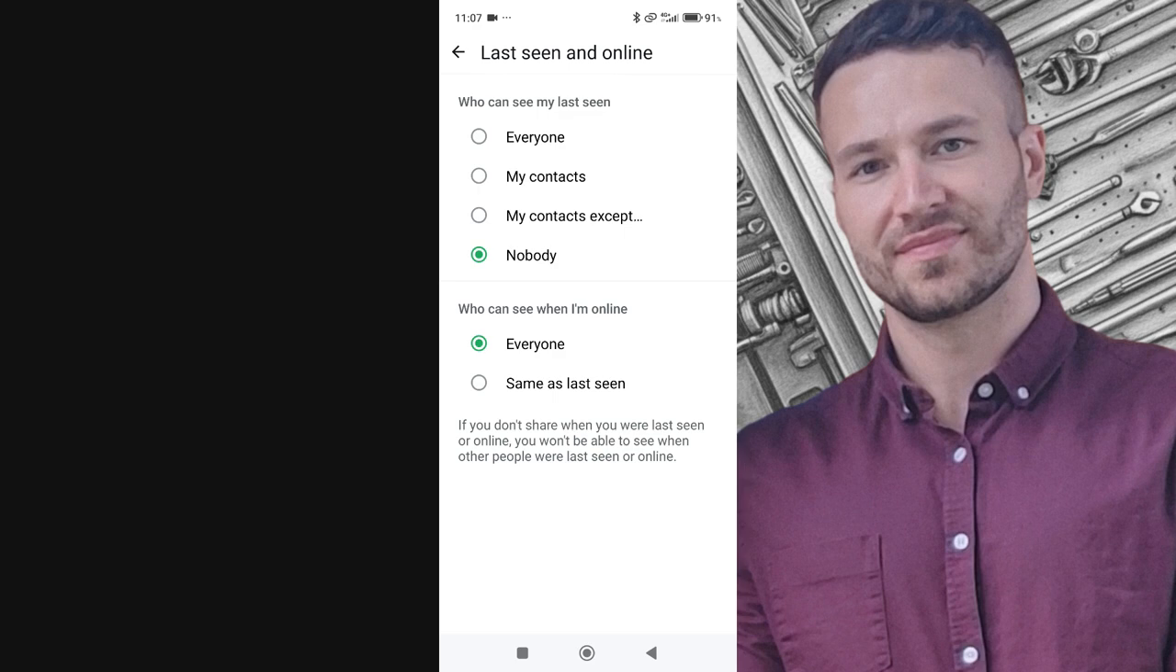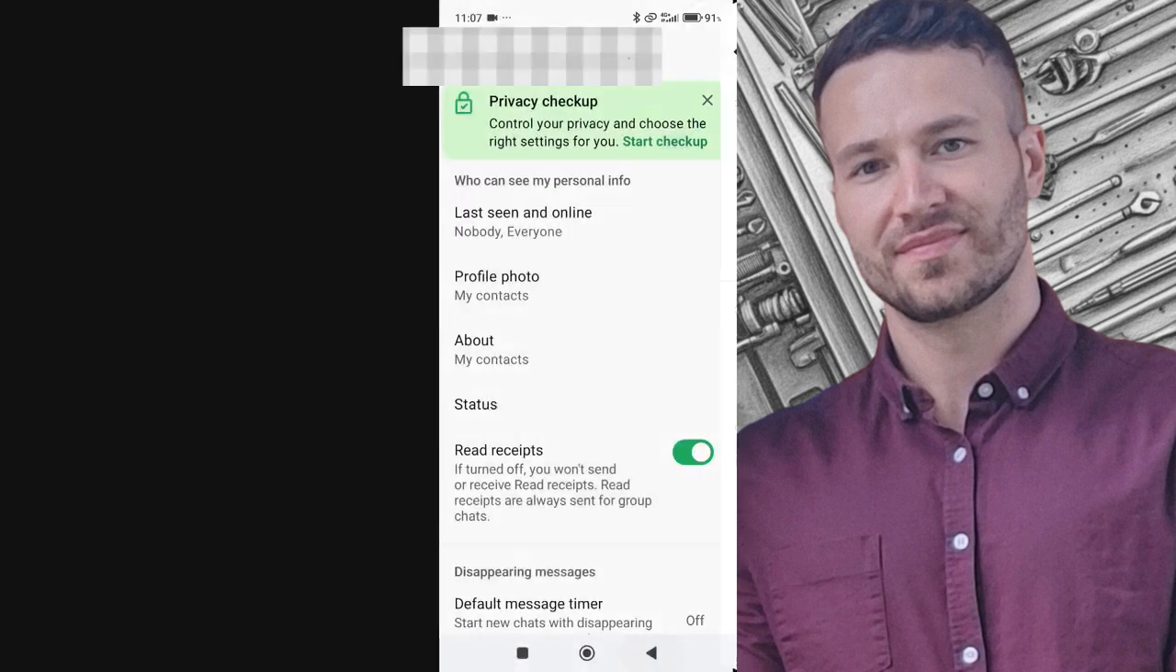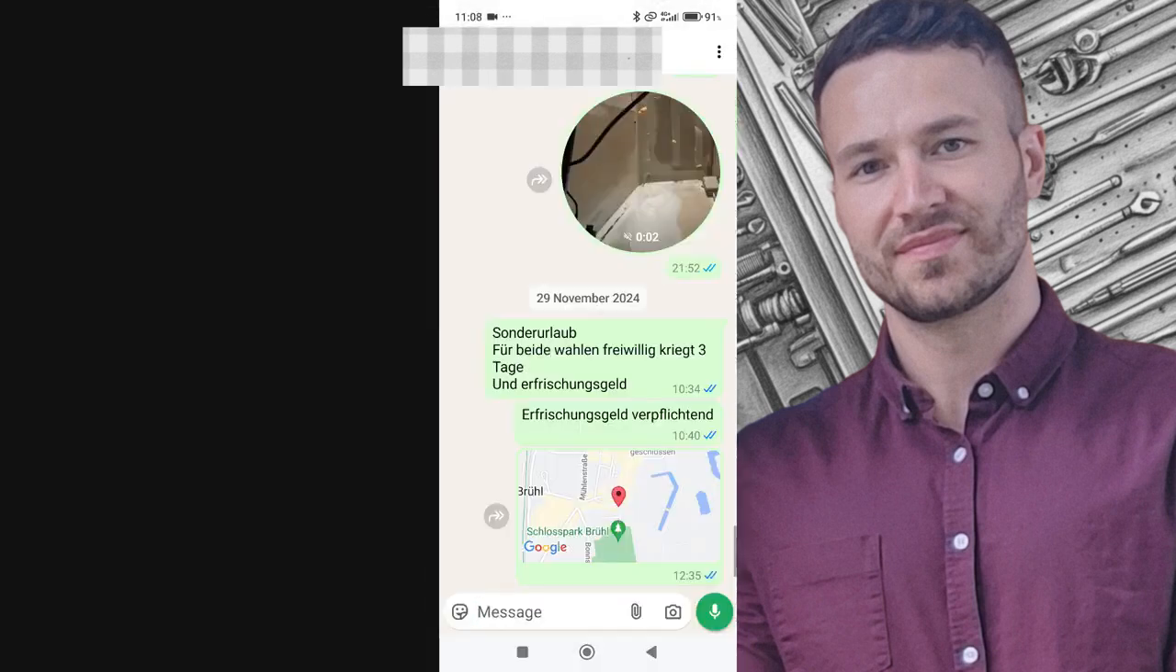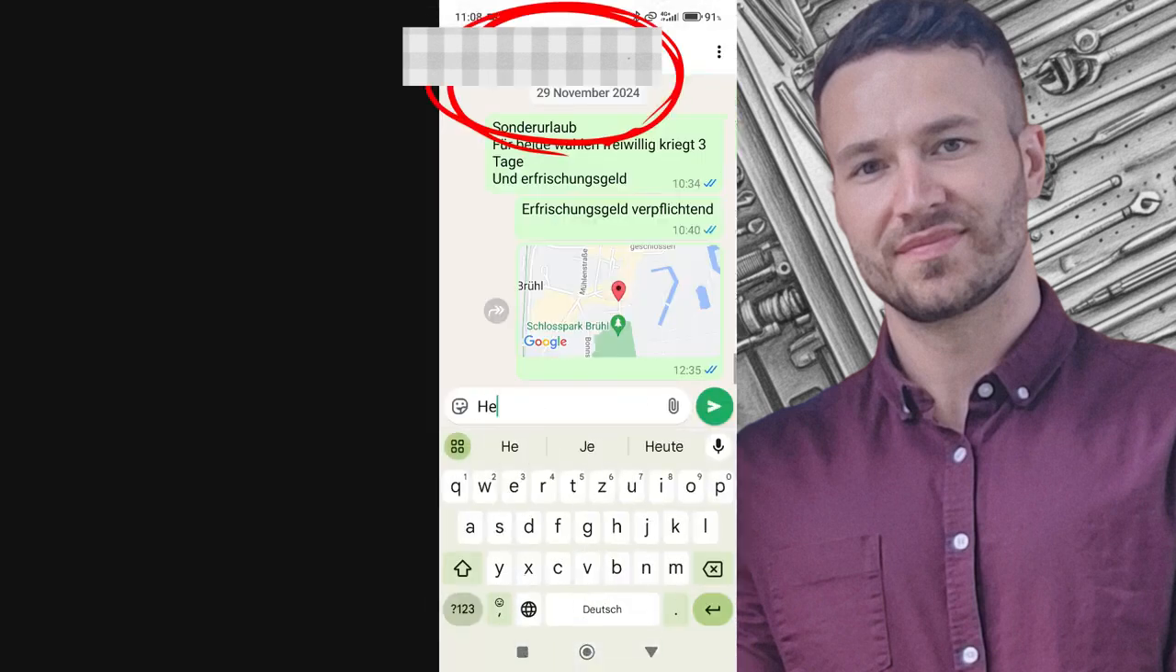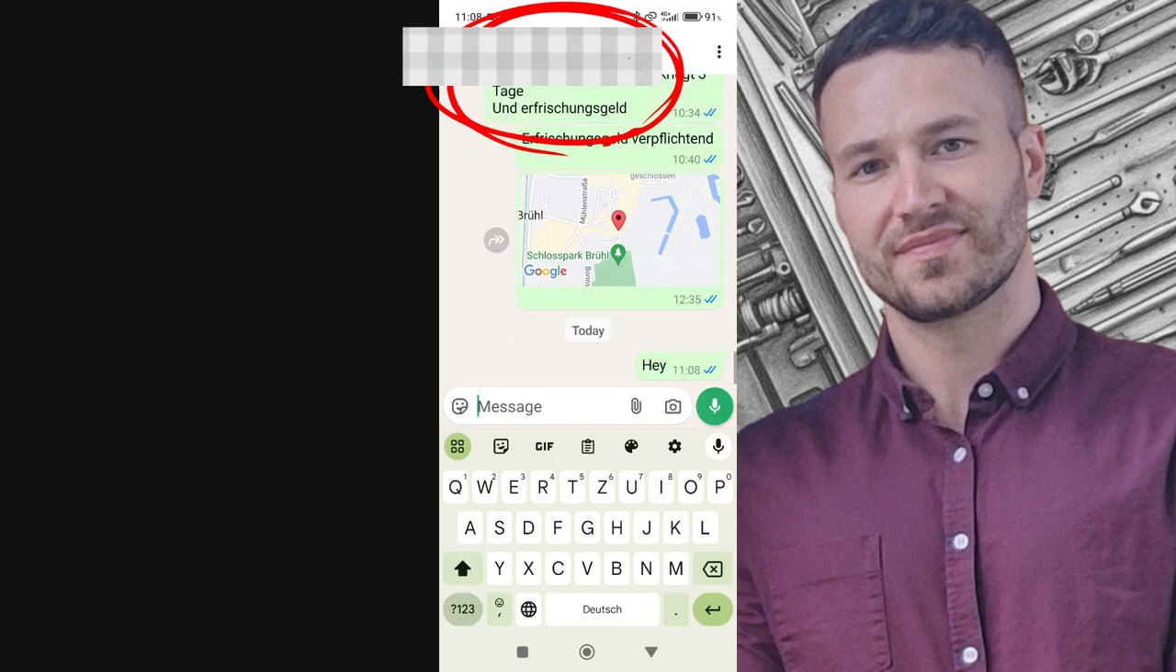One simple way to check is by clicking on the person's chat. At the top, you may see their last seen time. For example, if it says 3:34 a.m. and now it's 3:35 a.m., it likely means they were recently online and might still be online. However, if their settings are restricted, this method might not work consistently.